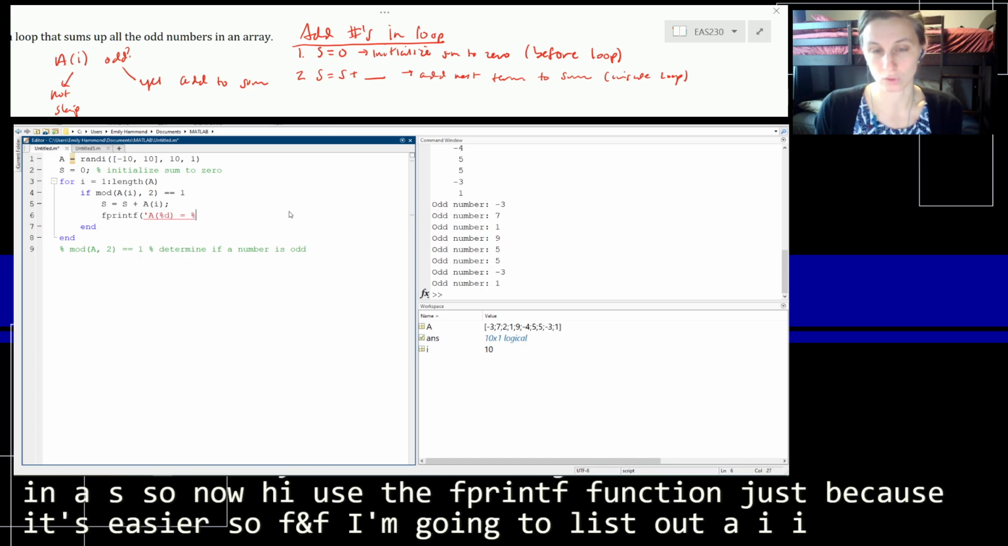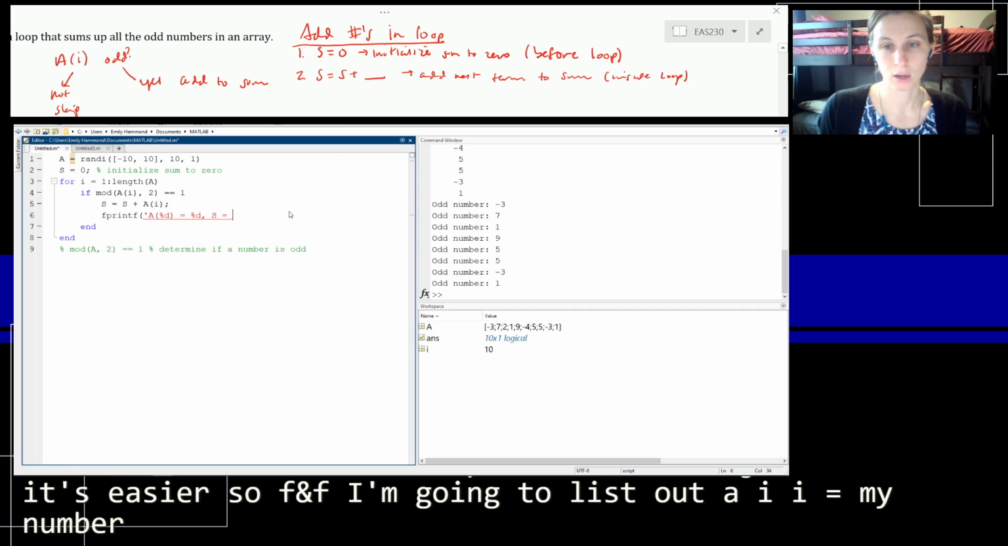AI equals my number. Sum equals my number.